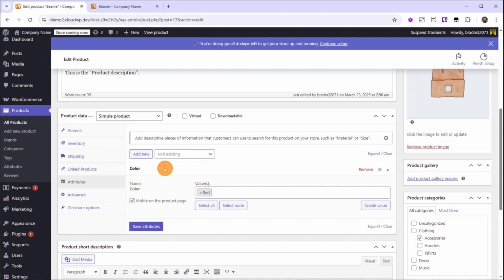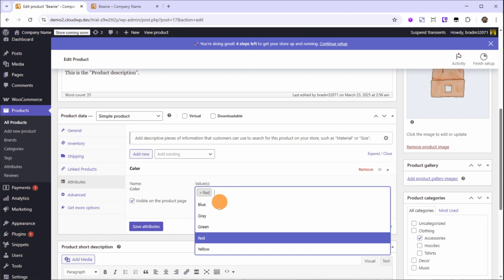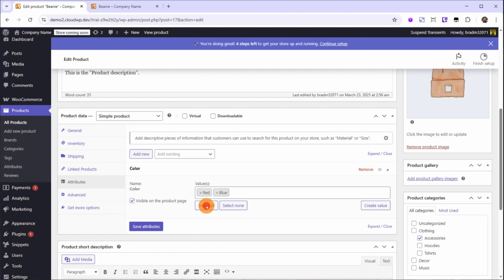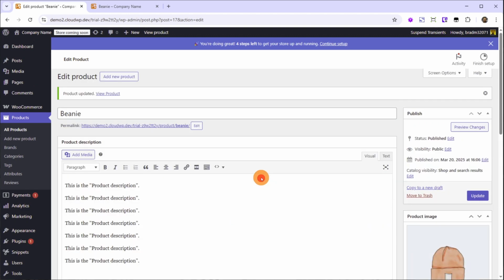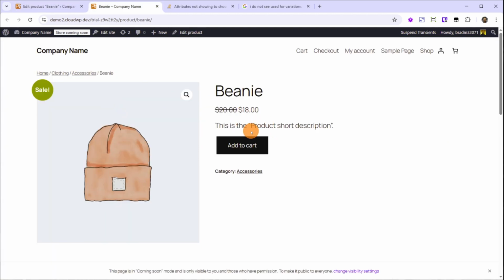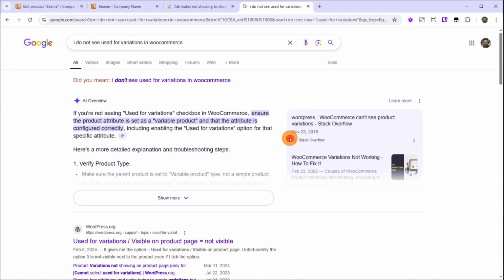When you click into that, there's a default value of red in there, and also it says visible on the product page. So if you click into values, you can select other colors such as blue, and if you click again, I'm going to choose green. And from here, go ahead and hit update, and you'll get the product updated message, and then click view product. So we're not seeing the different colors available on the product page yet. So let's see if there's more to do.